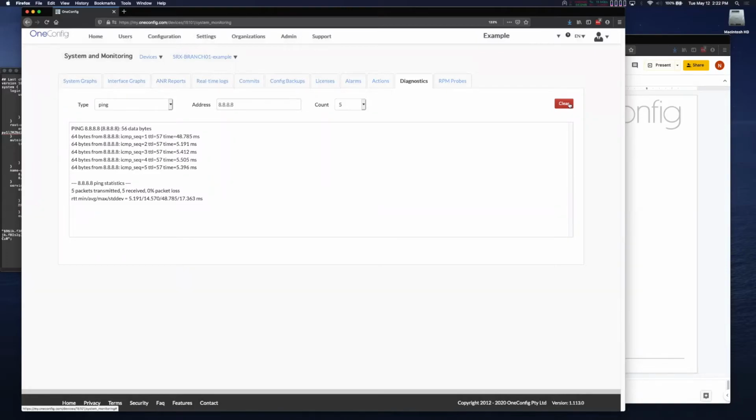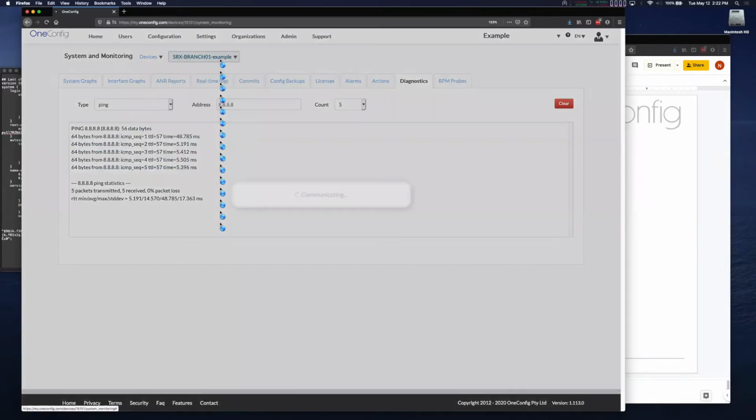So we get a report back there from the device, whether it was successful. We can see there it sent 5 pings. And then we have a view into RPM probes. I want to cover that off in another section here where I talk about custom SD-WAN and routing.